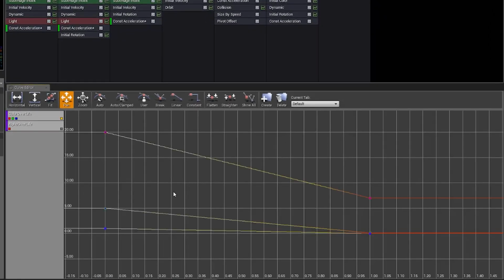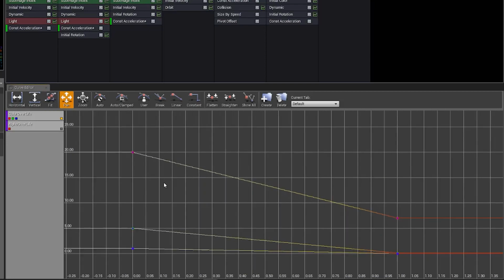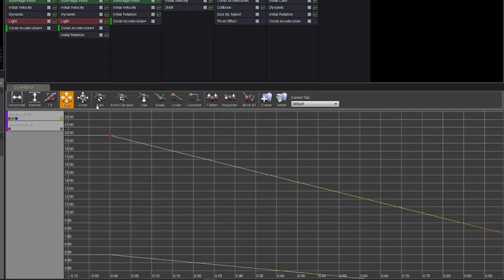This is an example of what a curve looks like. This is a color over life curve, so it's changing from white to like a red color. Now to navigate in here, with the pan button selected, you can left click to move left and right, up and down. And you use your middle mouse button to zoom in and out.